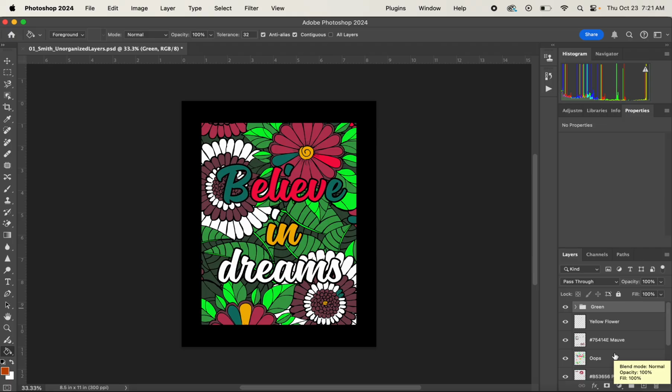As you move the pieces around, you'll notice that it'll change the way the picture looks. So make sure you take your time, go through, and move it until it looks like the final image that you're supposed to turn in. And then there's an oops layer. You'll need to get rid of that layer, so you'll delete that layer.